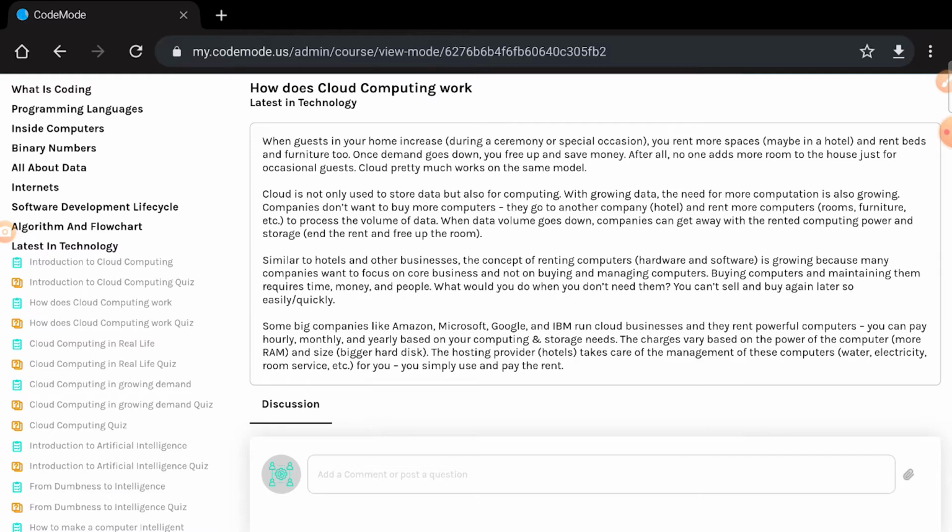The cloud pretty much works in the same model. Think of it as if you are managing a company and you have a lot of data. In CodeMode, my data is growing. More and more students are joining our platform every day. More and more students are taking tests using our courses. We are adding new courses. So the data is increasing. And as the data increases, I also need more horsepower, more processing power to compute and process this data. So I cannot keep adding more and more servers.